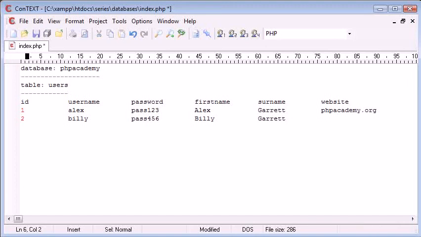Now let's say I wanted to select data. So let's just put some pseudo code here. Select data, or select the username from users. So this is our table here, where the ID is equal to 2. So this is what we call a query.